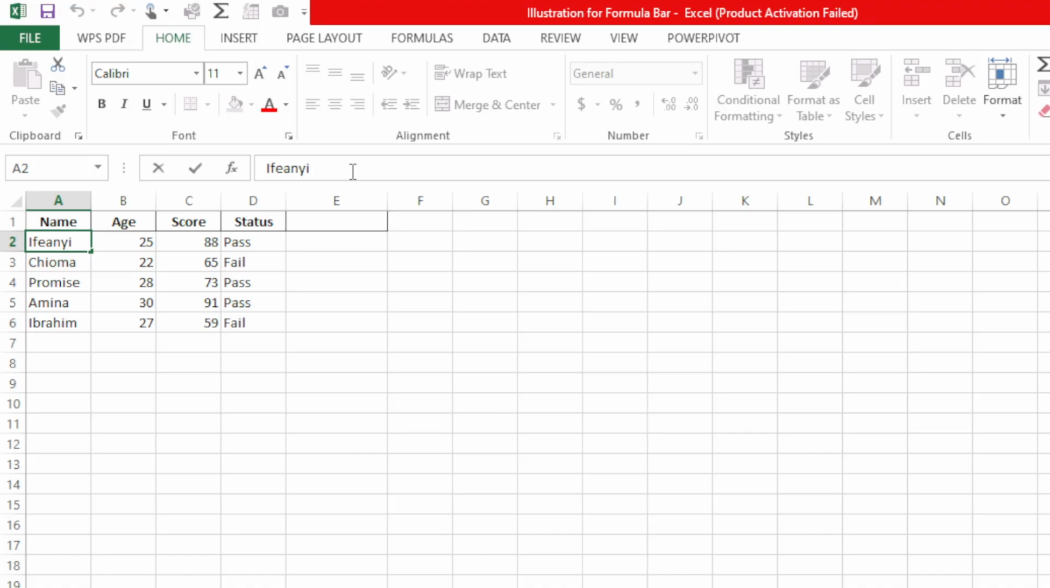Now if you go to C3, C3 is 65, showing the score for Chioma. 65, is it not? Now you can change this 65 to any other number of your choice. Let's say 70. If you change it to 70 and you go to the formula bar, it will reflect that what you have is 70. So there's no magic. That's why I said you cannot do without the formula bar. So it's your friend. You don't need to be scared.